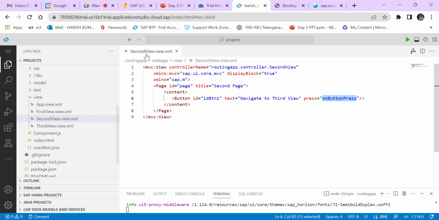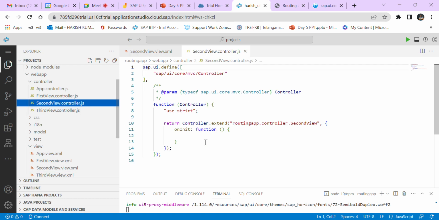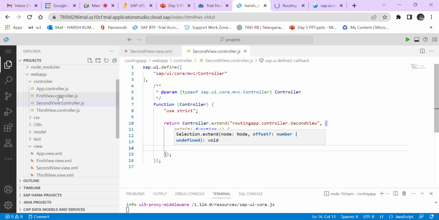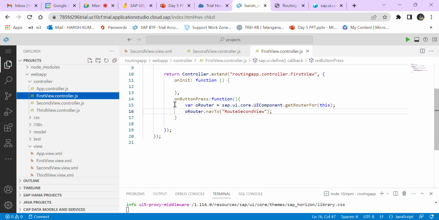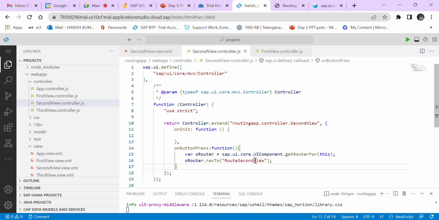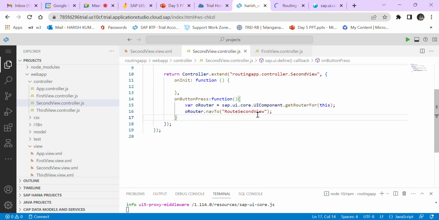In its corresponding controller. What is the corresponding controller? Second view controller. Okay, so I'm putting a comma here, and I'm writing a new function. I'll just copy from here and paste it here, but you need to change the route name. So I'm giving third here. Okay, I'm saving.